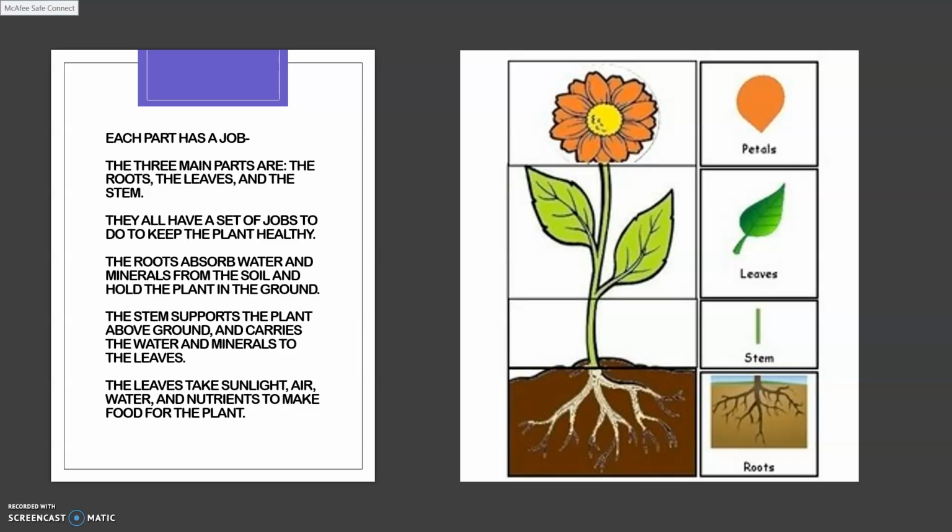It's true, each part of the plant does have a job. There are three main parts of the plant. They're the roots, the leaves, and the stem. They all have a set of jobs to do to keep the plant healthy. The roots that you see here at the bottom of the plant absorb water and minerals from the soil and hold the plant in the ground. The stem, which is this long part of the plant, supports the plant above ground and carries the water and the minerals to the leaves. We can see these two green leaves right here on the plant. They take in sunlight, air, water, and nutrients to make food for the plant.